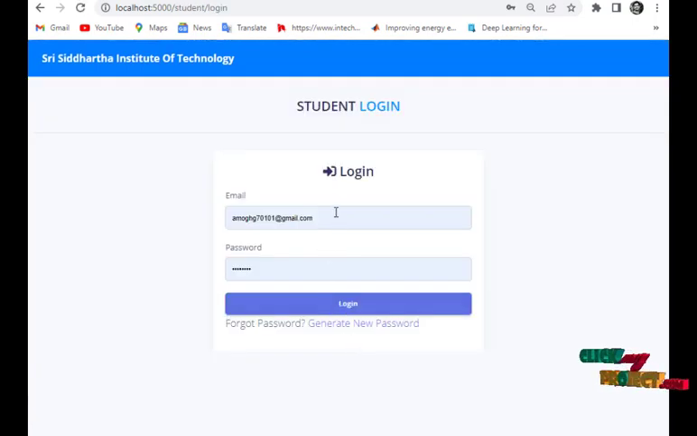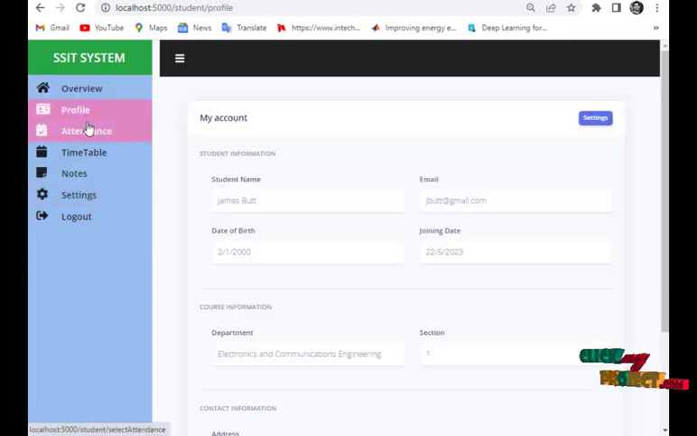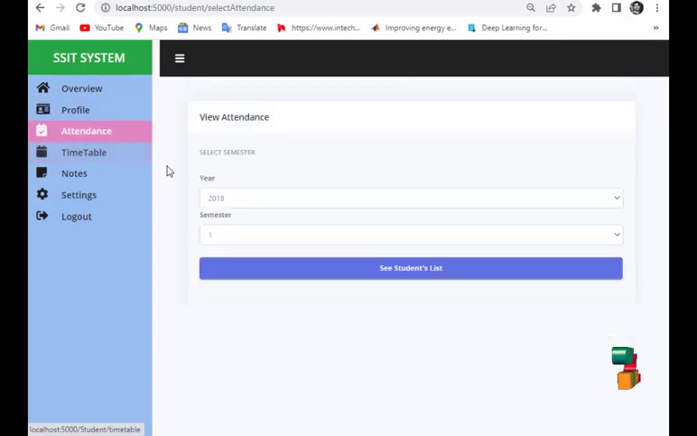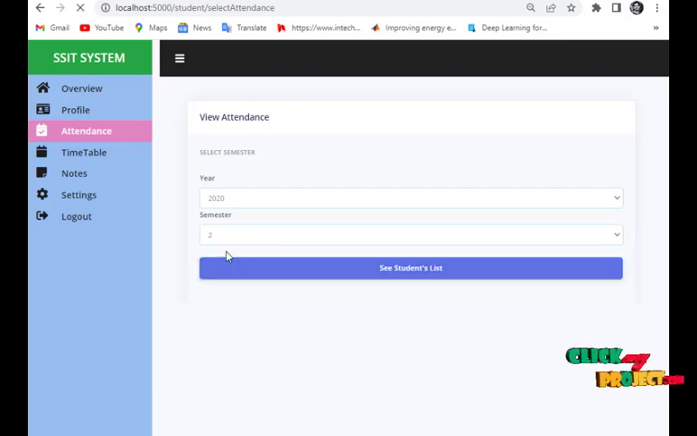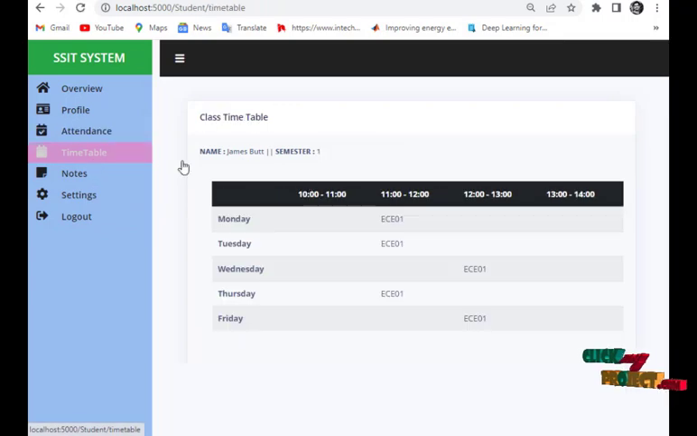This is the student's login page. Then this is the student dashboard. That's in profile. Student's profile. Add the student details. This is the attendance page. View the attendance. See the attendance. This is the timetable page for each students related to the classes.